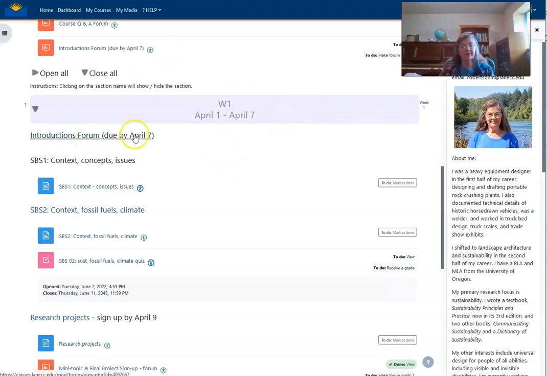So in week 1, you do need to do this introduction forum. This is how we know that, yes, you really intend to take the class. If you don't do the forum by midnight on Sunday, then you will get administratively dropped. So make sure you do that one.